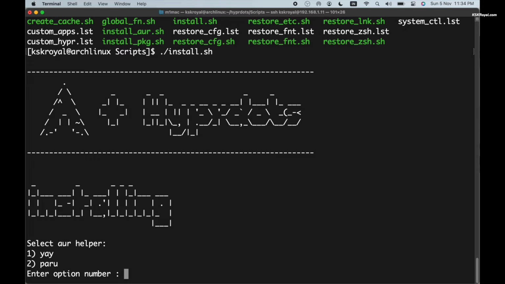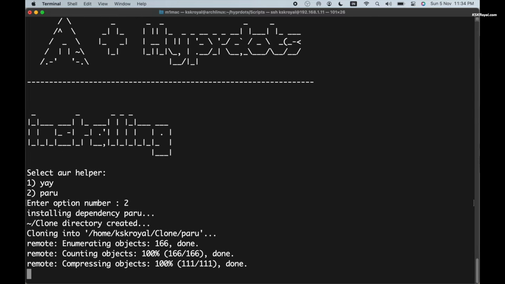Now, after running the script, you will need to be patient and respond to the prompts requesting your authentication. Now, choose an AUR helper such as Paru. The setup may take some time, but it's essential for transforming your ArchLinux into the best HyprLand experience.